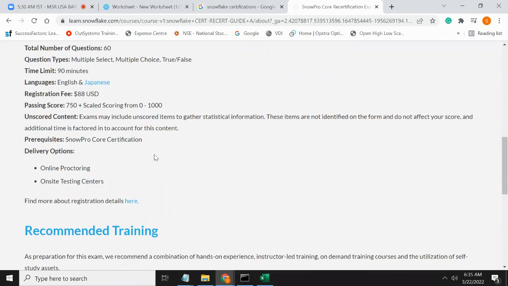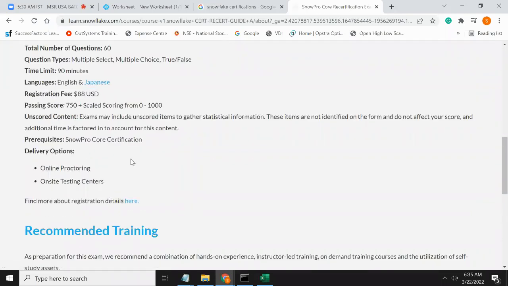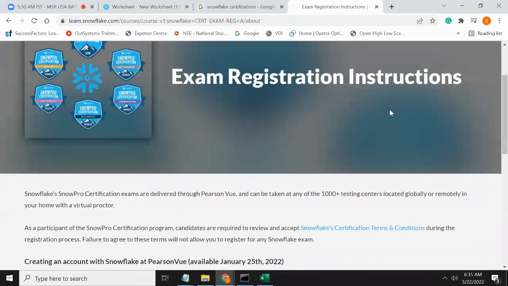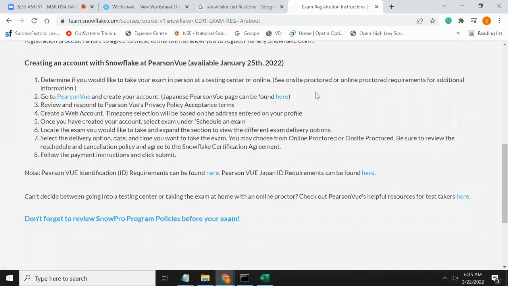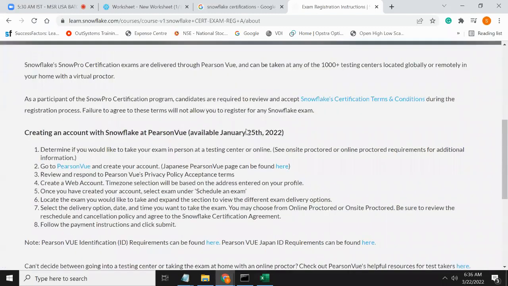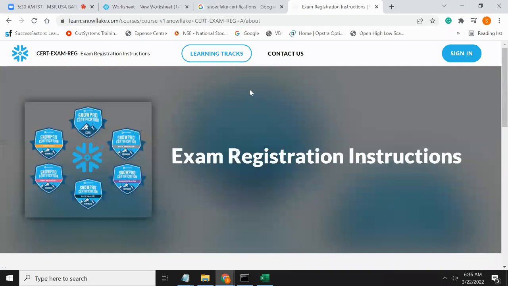It's completely online, and we also have the test center, both things, and trainings. If you go through that link, you can see the registration details. You need to click on registration details, and then they will give the exam registration instructions. Then you can go to Pearson VUE, create an account here, and select the date. For any specific date, you can write the exam. This is only if you are planning for certification, otherwise it is not mandatory.